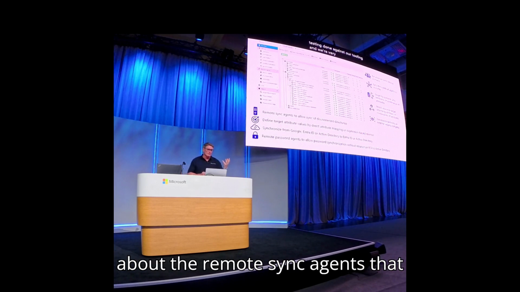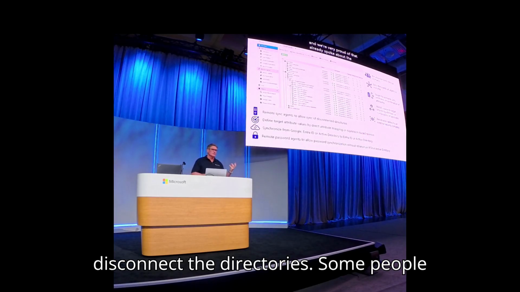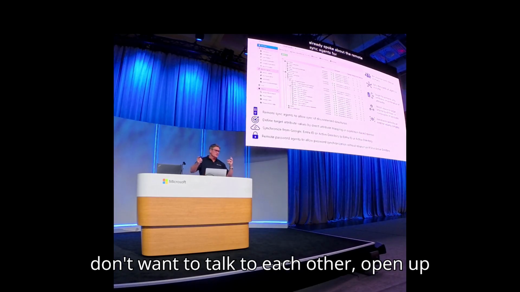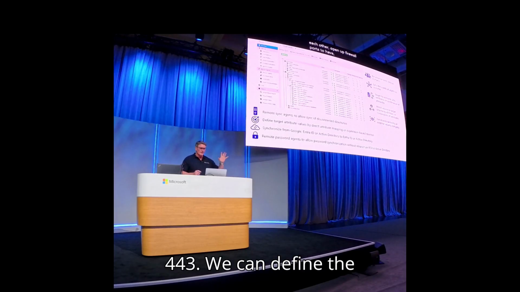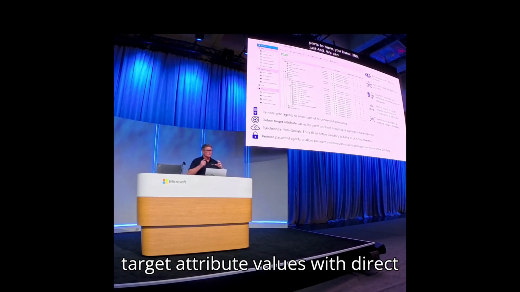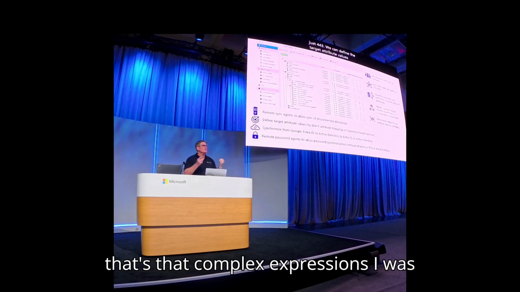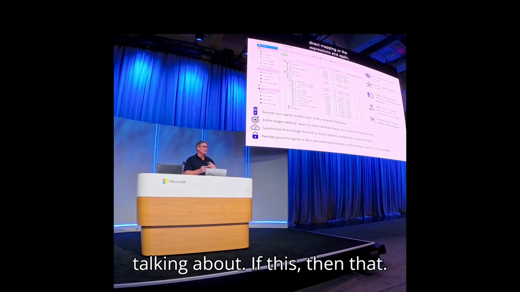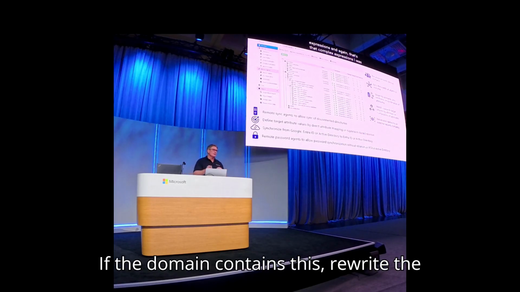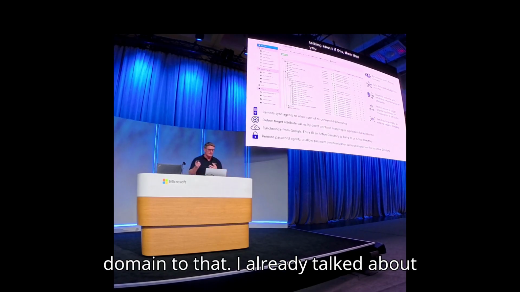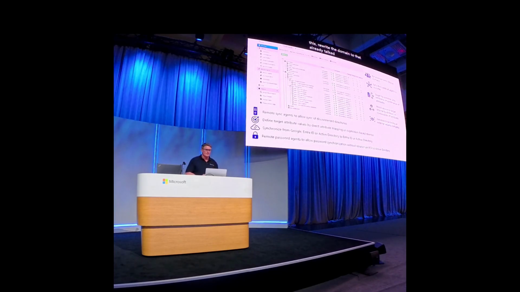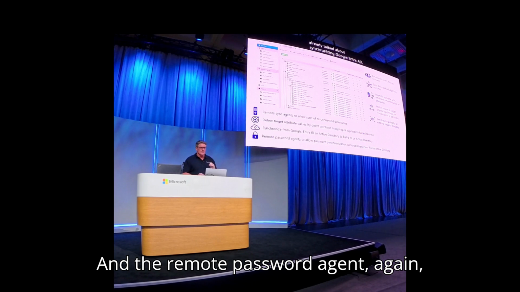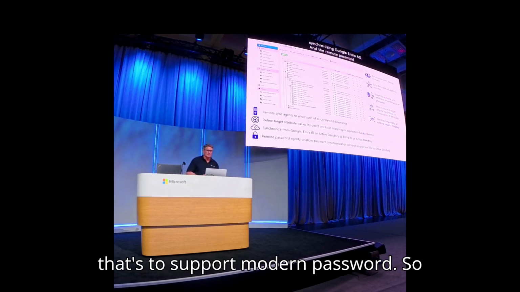Already spoke about the remote sync agents for disconnected directories. You know, some people don't want to talk to each other, open up firewall ports to have 389, which is 443. We can define the target attribute values with direct mapping or the expressions. And again, that's those complex expressions I was talking about. If this, then that. You know, if the domain contains this, rewrite the domain to that. I already talked about synchronizing Google, Entra ID. And the remote password agent, again, that's to support modern password.